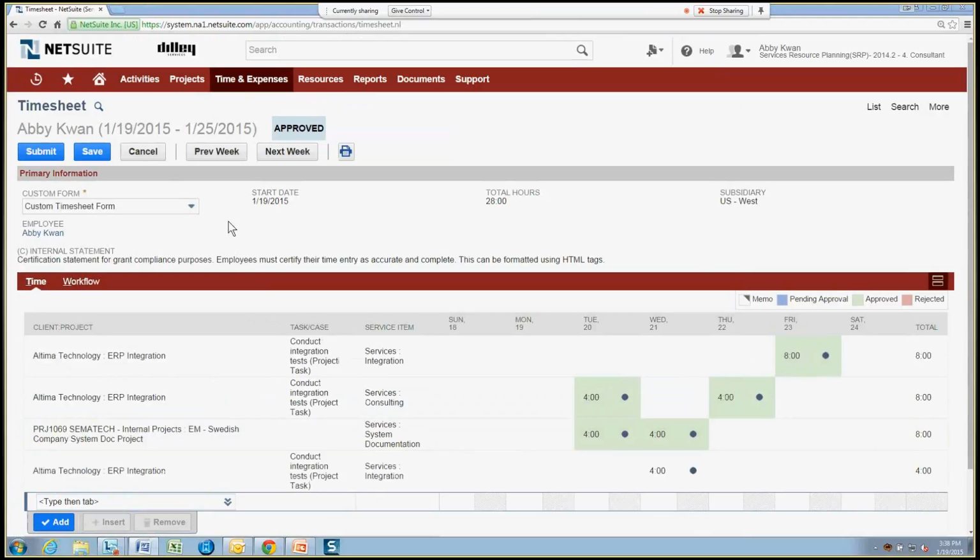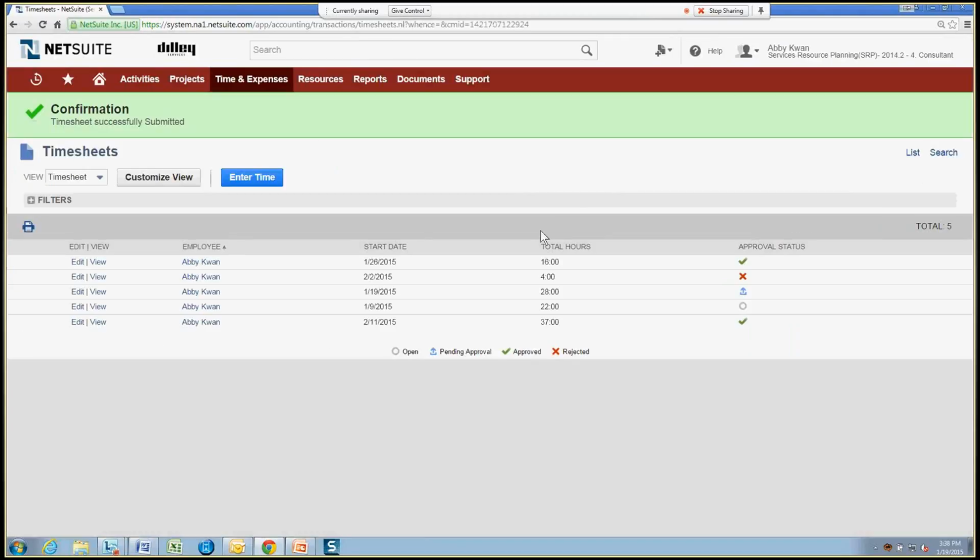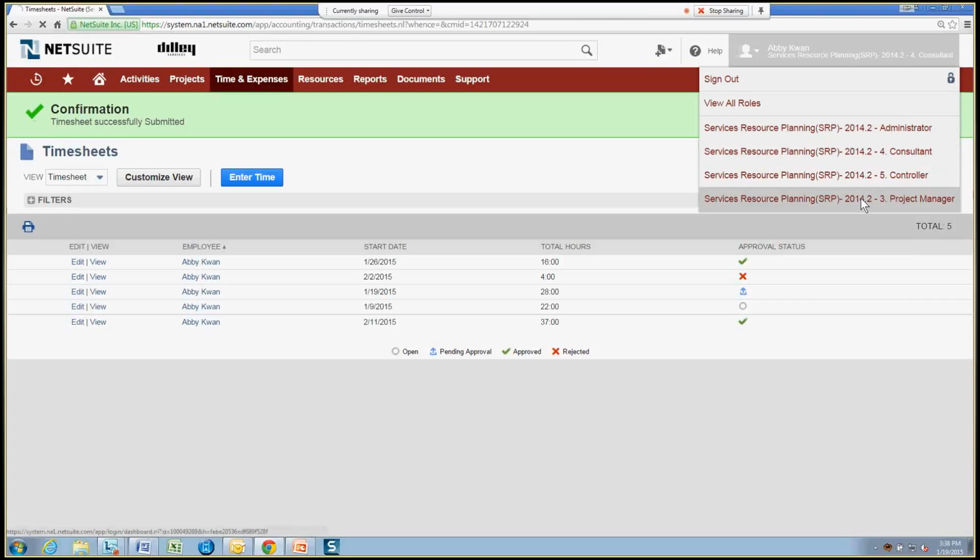Now, as a consultant, as Abby, I've got the ability to either save my timesheet during the week and just keep working on that until the end of the week where I would submit it, or if I'm all ready to submit it to my approver, then I just click the Submit button to do that. So my time has now been submitted. I also see on my timesheets the approval status of all the different areas now. And I've got some time that still needs to be approved by my manager or my project manager. So let's go ahead and switch over to the project manager role.